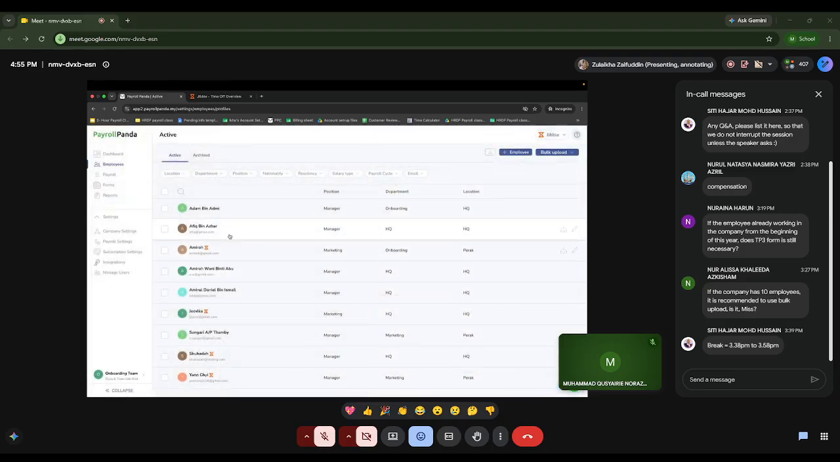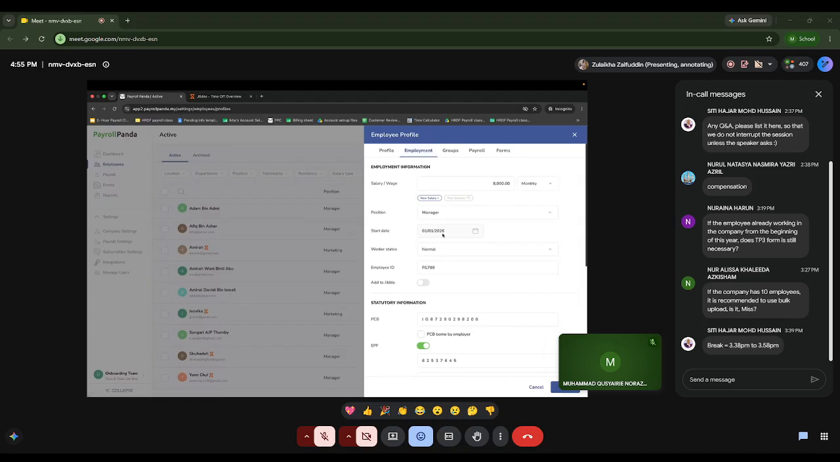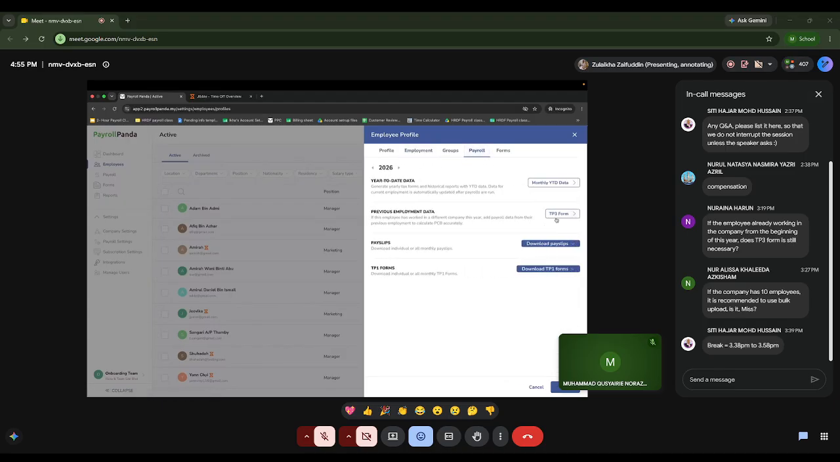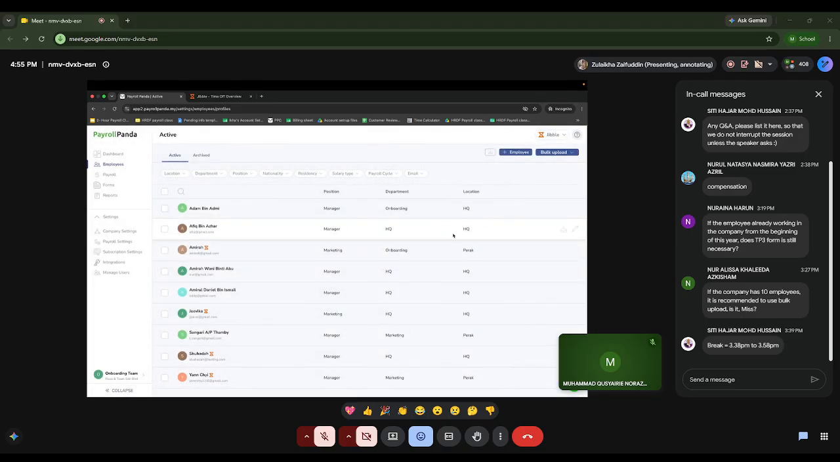So, untuk pekerja yang join on 2026, there will be a TP3 form over here. So, you need to make sure lah when you insert new employee tu, you need to make sure join date tu tahun ni. So that the TP3 form tab will be available over here. Tab or button.